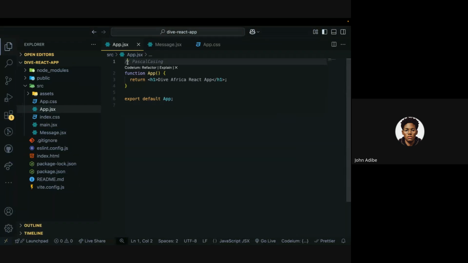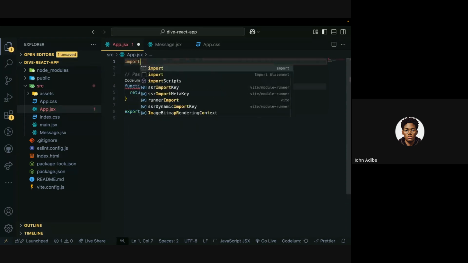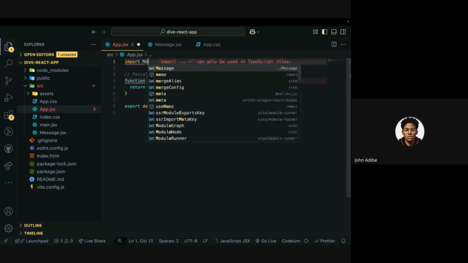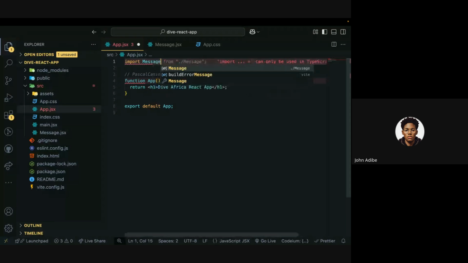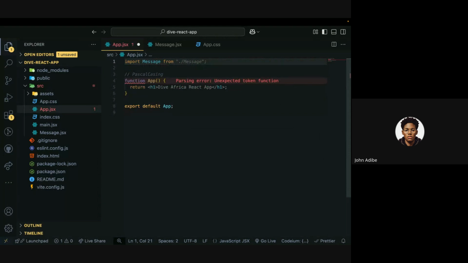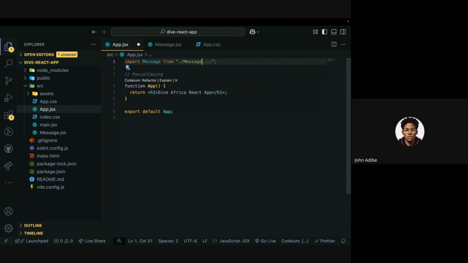Now, how do you import? At the very beginning, you type import. Then what are you importing? Name of that file, message. Just type it out. Where are you importing it from? Like this. Then open and close a string. /message.